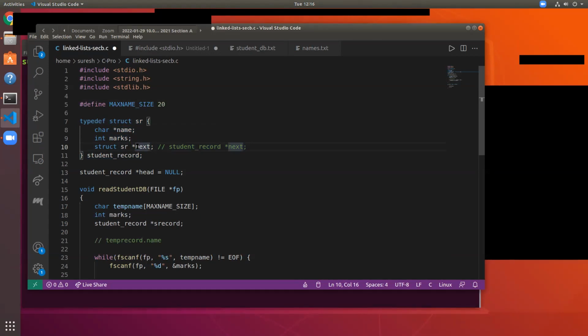Line number 10. This is a pointer. Just take it as syntax, it is a pointer to a next structure which is of the same type. That is the reason we are using struct SR here, and the same struct SR is being repeated here, because we are pointing to, next is not a keyword, it can be anything. It can be link or anything. It's just a variable name. So this record points to another record, and the type of that record is also the same.